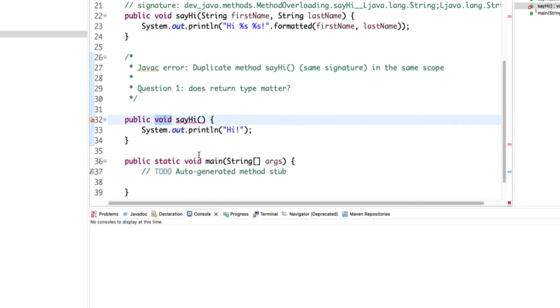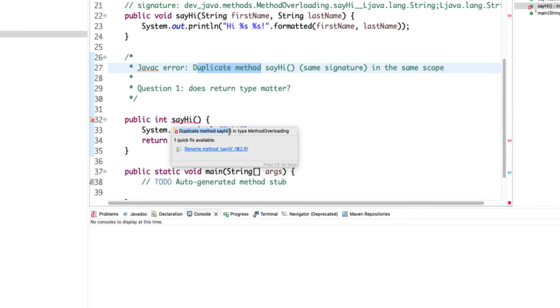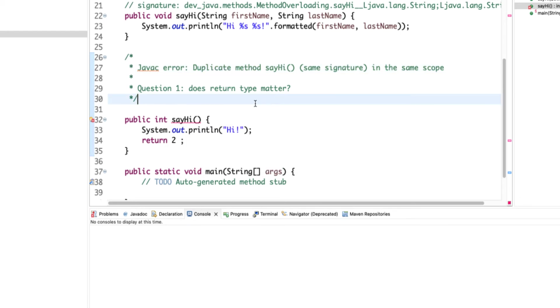And what if one of the methods returns an int, and then we say return 2? Is this allowed? The answer is no. Why? Because return types and access modifiers are not considered part of the signature, and the duplicate method error only applies to the signature. So javac only checks the signature of the methods in the same scope. If I hover over it, it still gives me the same duplicate method error. It doesn't care about the return type.